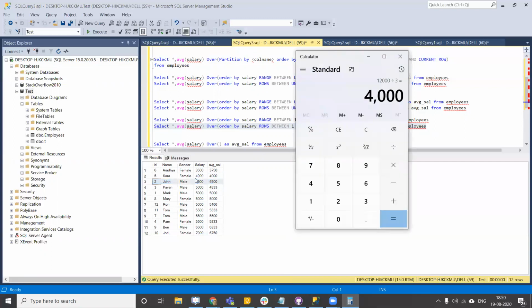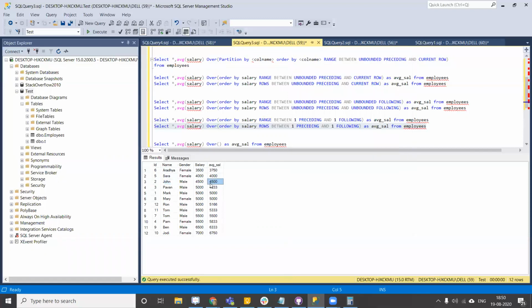So in this case the average is calculated for the one preceding record, which is 4,000, and one following record, which is 5,000, and then the current record, which is 4,500. 4,000 plus 5,000 plus 4,500 is 13,500. So 13,500 divided by 3 is 4,500. So this is the value.